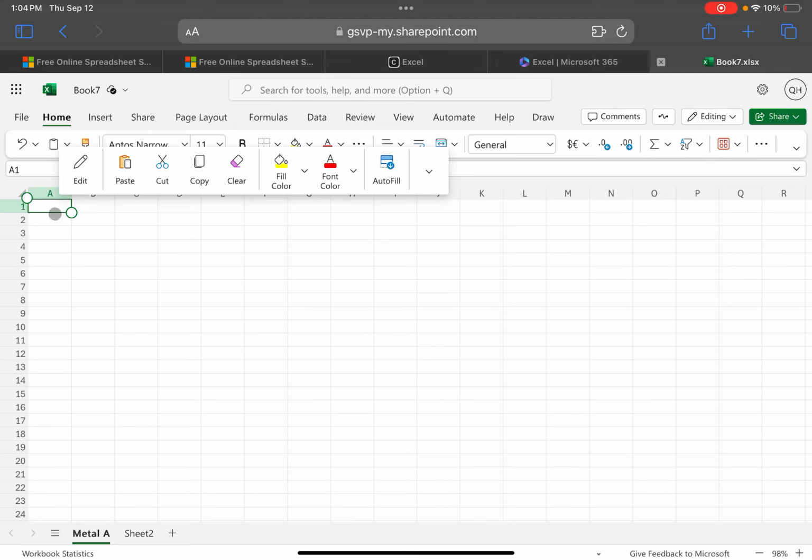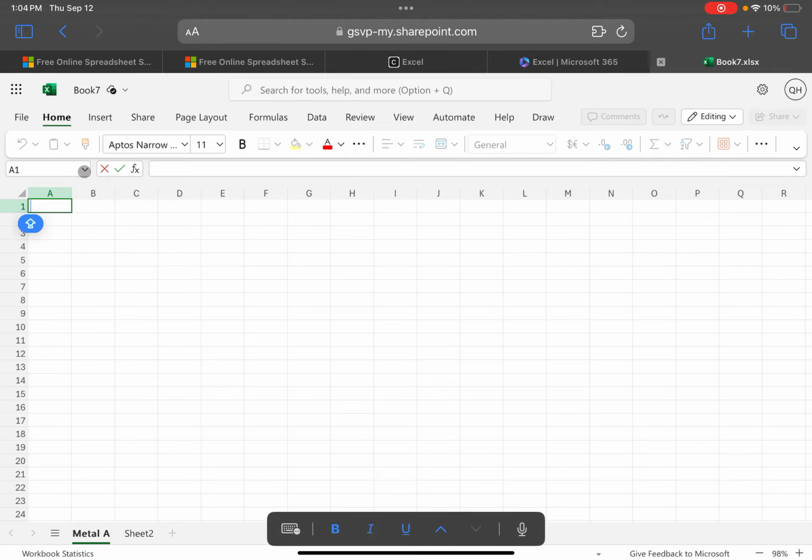So I'm going to type in right here. I'm going to click on edit, and I'm going to type in volume. So volume, here we go. I had the caps lock on. I don't want it all capitalized, so I'm going to turn the caps lock off. Volume, space, parentheses, G, and then close the parentheses.